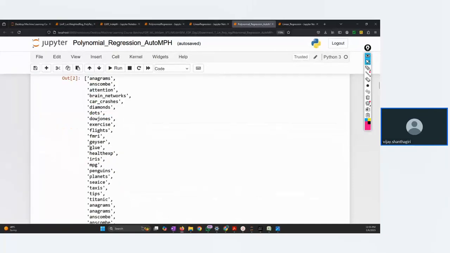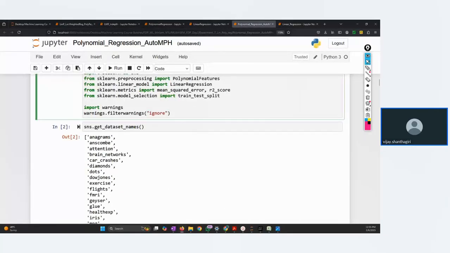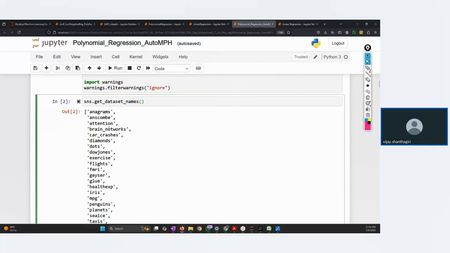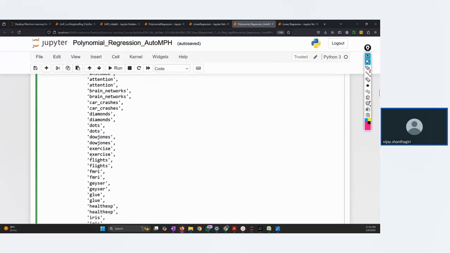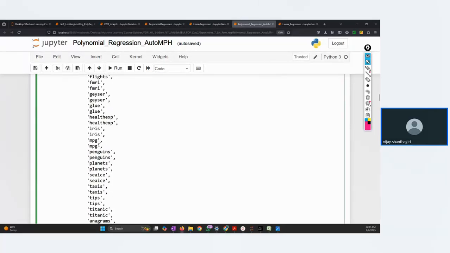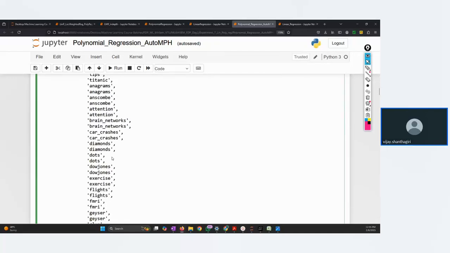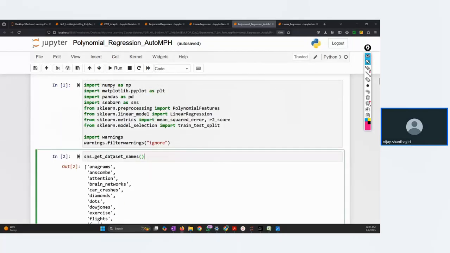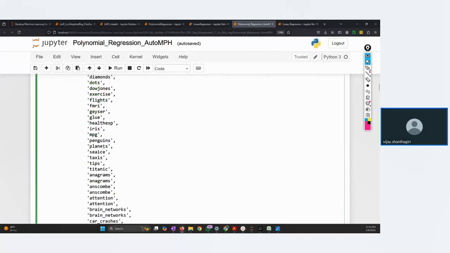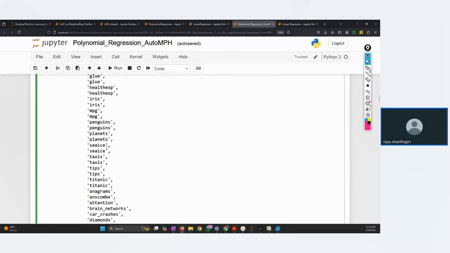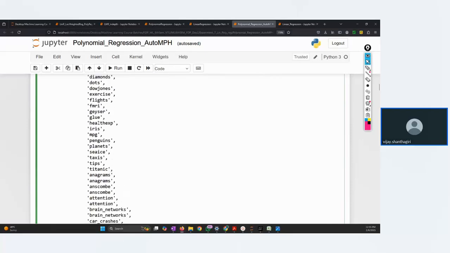You have all this. sns.get_dataset_names is an inbuilt method for seaborn, and in that you have all this data inbuilt. Iris is also there. Penguins is also there. Planets, I think why it is typed 2 times, I don't know. But maybe some different MPG, I don't know. So in that, you will find MPG here.